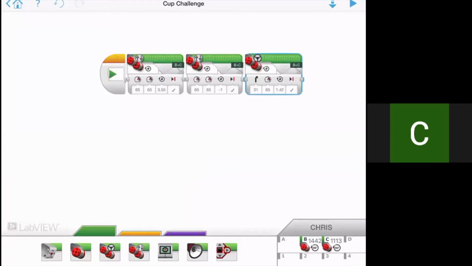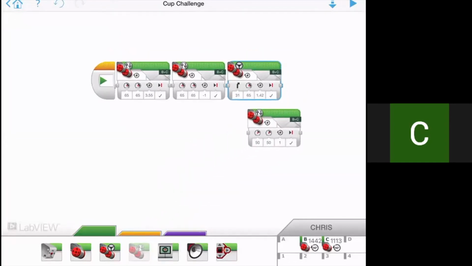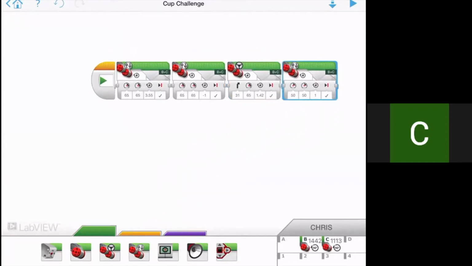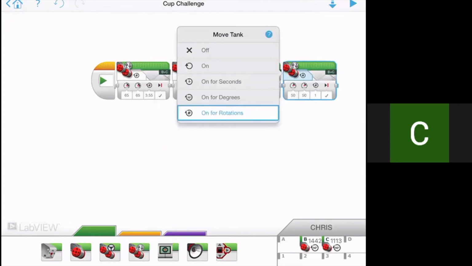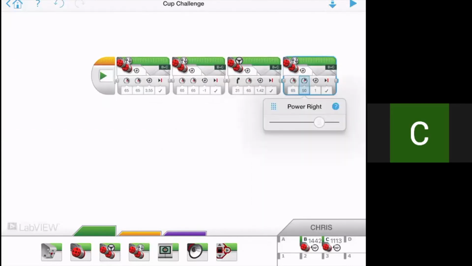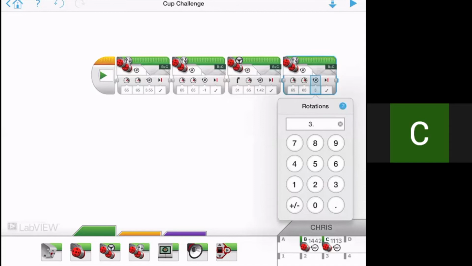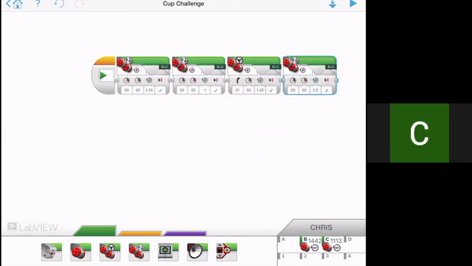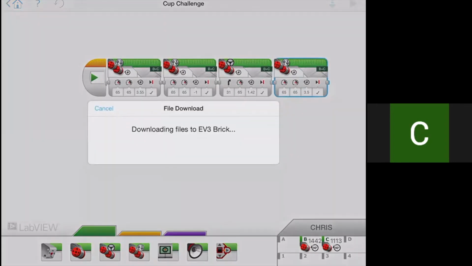Okay, now I'm here and I'm going to add a move tank block. I'm gonna do on for rotations. I'm gonna make sure the speed is 65 as well. Remember, the speeds always have to be the same. 65, and then the rotations is 3.5, right? Yes, 3.5.